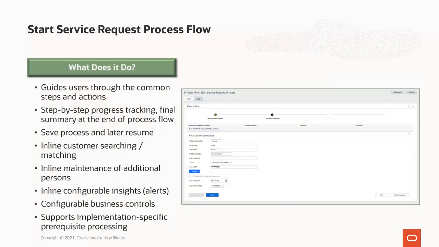As mentioned earlier, the new Start Service Request Process Flow capability helps call center agents process start service requests efficiently in a consistent manner by guiding them through the common steps and actions for starting service. Here are some of the major highlights of the new capability. There is a visual representation at the top of the process flow screen so a call center agent can easily see how far along they are in a process flow. At the end of a process flow, a final summary displays key information related to the start service request.